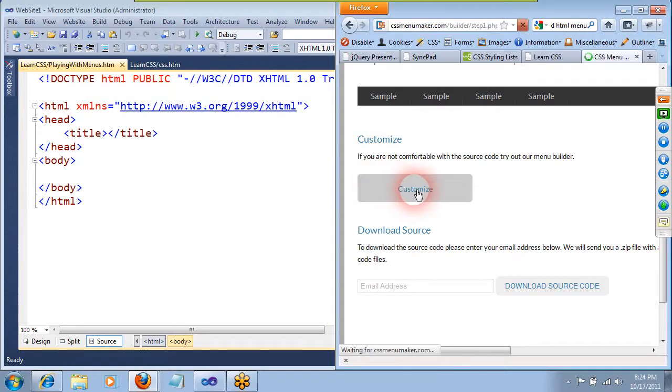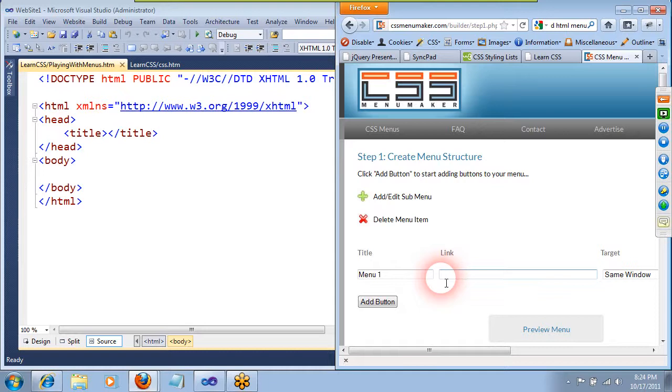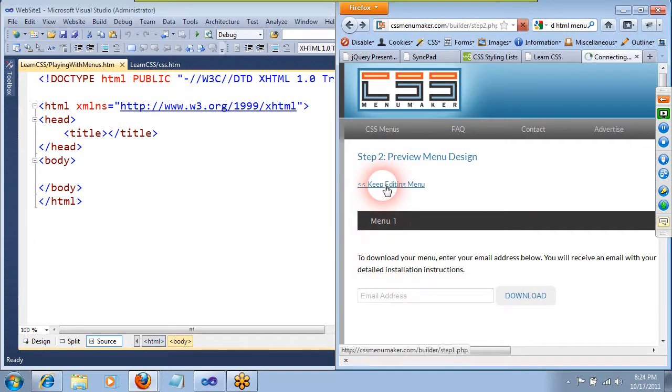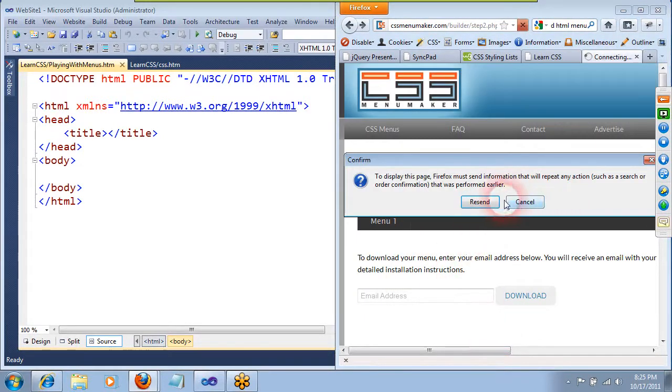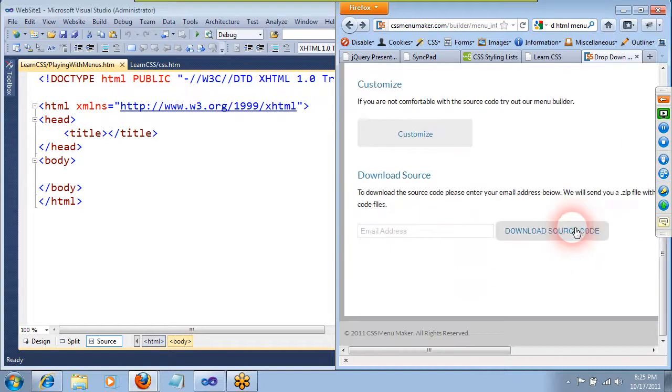So we're going to customize it, and click Add button, just so that we can get an idea of how everything's supposed to look. We want this one to be titled menu 1. And we can even preview. There's our menu 1. It will try and go somewhere, but we don't want it to. So keep editing. Did it give you the chance to download that one they had built with all the subs? I actually should try that one. Yeah, we'll try this one. Download source code.